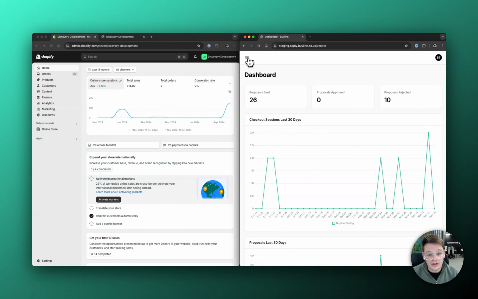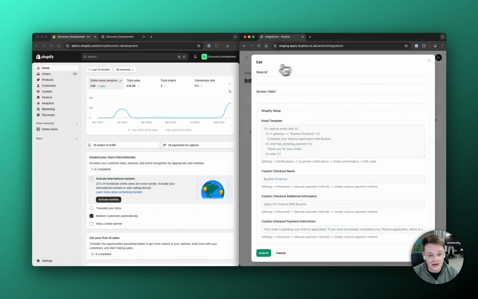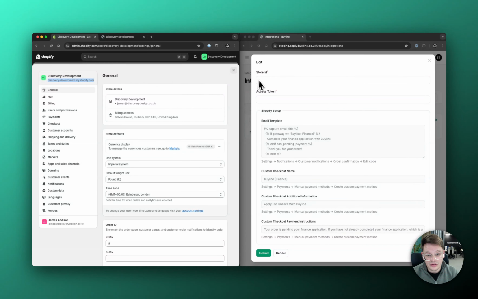If I go over here on the left-hand side to integrations, because I've got the license, I can see Shopify is here. And then if I press edit, I get this pop-up. There are two main fields we need to fill in to get started. If I press settings down here on Shopify, this will give me the store ID, which is essentially my Shopify link. And then we need to create the access token.